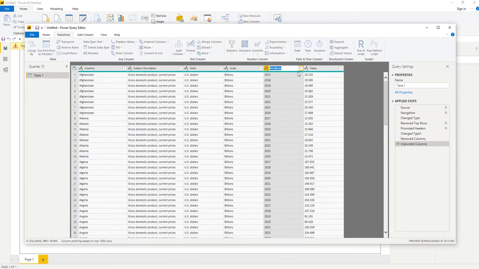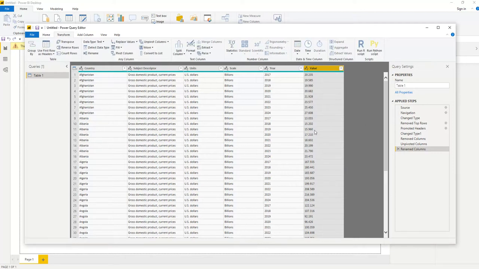Attribute and value. Instead of attribute, I am going to rename it here. So what you have to do, just double click. This is the easiest way. For values, I am going to make it GDP because this is the GDP. Right. Okay, now see the GDP, this is 20.235, 19.5.